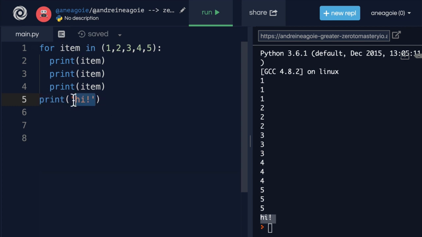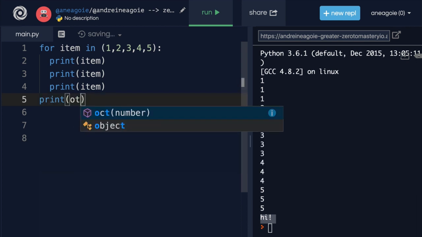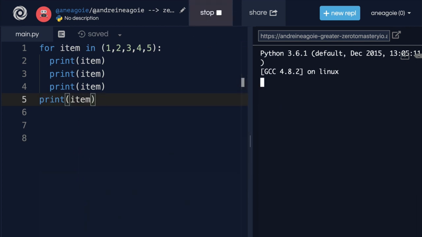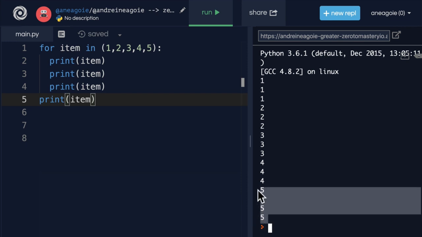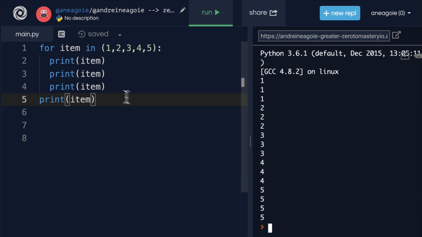Now, what happens if I try and print item here and I click run? Did you see that? Item gets printed at the very end here. I don't know if you can notice it, but you see that there's four 5s. We've printed 1, 2, 3, 4, each three times, but 5 gets printed four times because this last print at the very end is 5. Because by the time the loop ends, the value of item is actually 5.